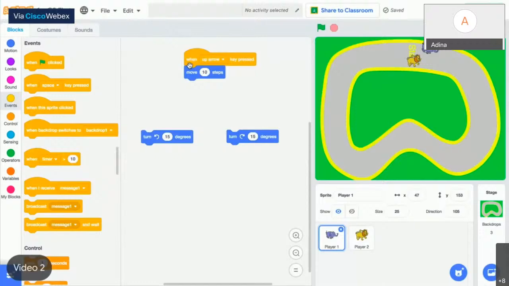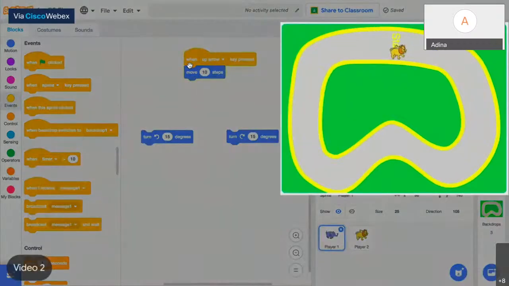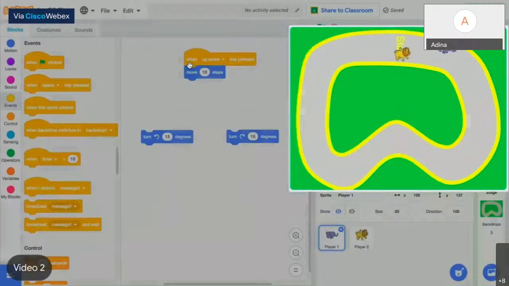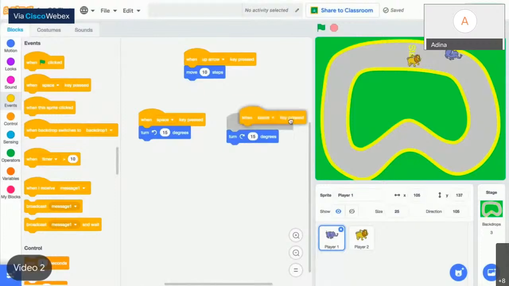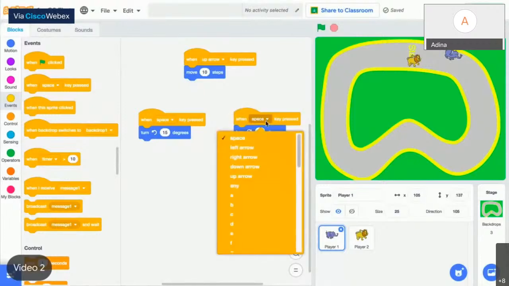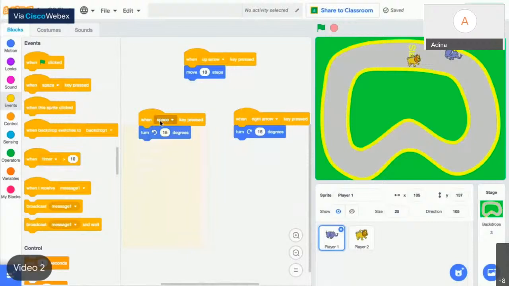Test your code by pressing the up arrow. Great! Now the sprite moves forward when the up arrow is pressed. You can add more key press events to turn the sprite clockwise with the right arrow and counterclockwise with the left arrow. If your sprite ends up moving the wrong way when you test your code, don't worry. Just go back to the code and try adding different events until it moves the way you want it.